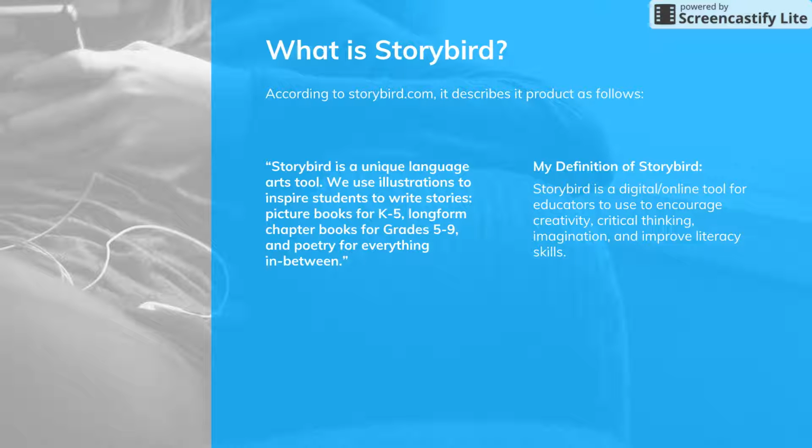So a brief description of what Storybird is. According to Storybird.com, it describes its product as follows. Storybird is a unique language arts tool. We use illustrations to inspire students to write stories: picture books for K through 5, long form chapter books for grades 5 through 9, and poetry for everything in between. So my definition of Storybird is that Storybird is a digital online tool for educators to use to encourage creativity, critical thinking, imagination, and improve literacy skills.